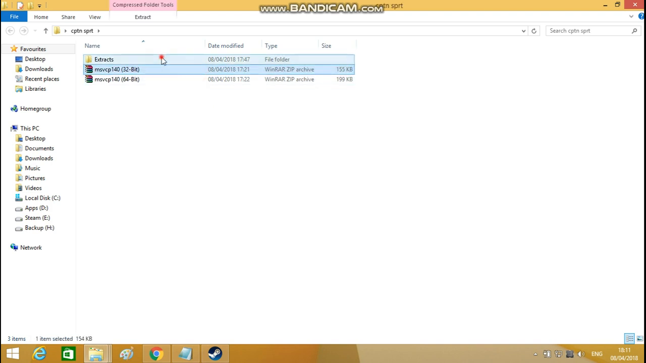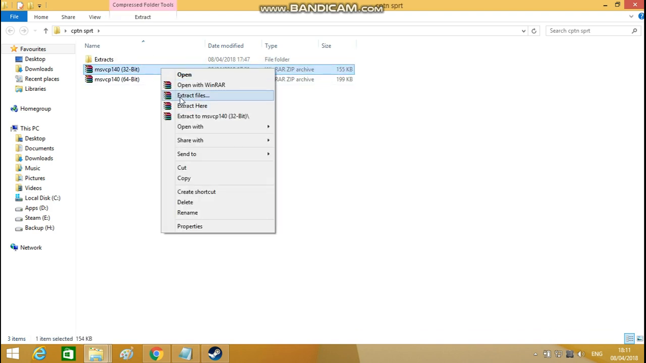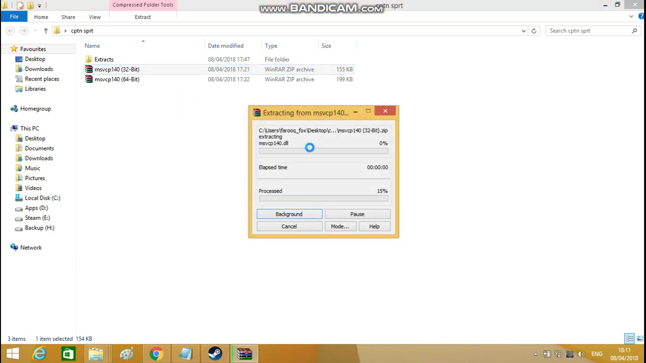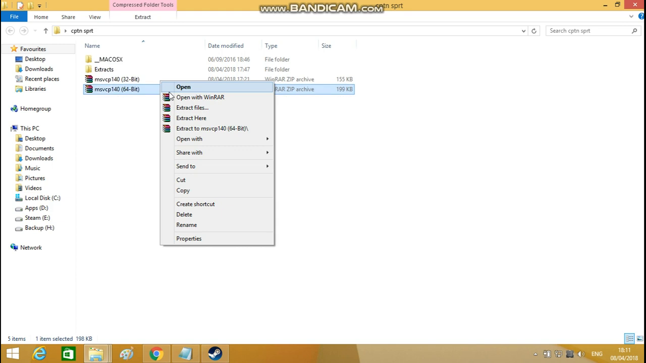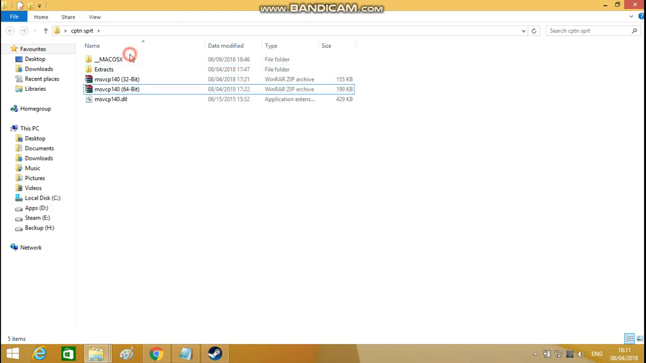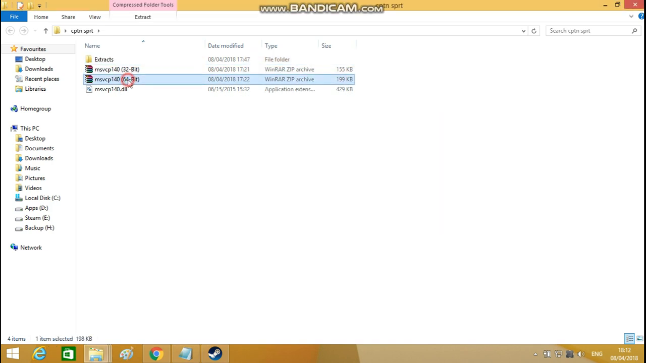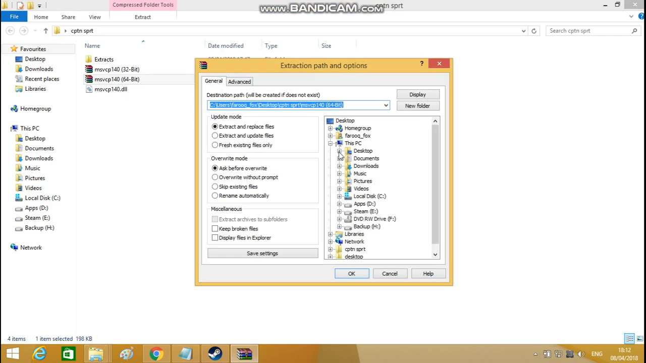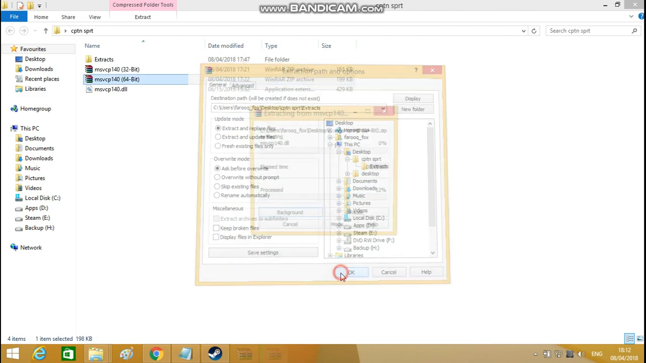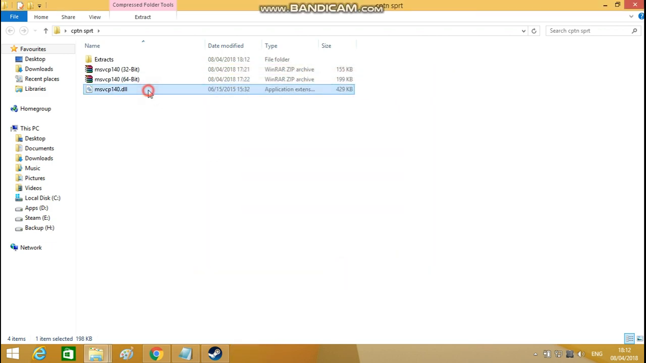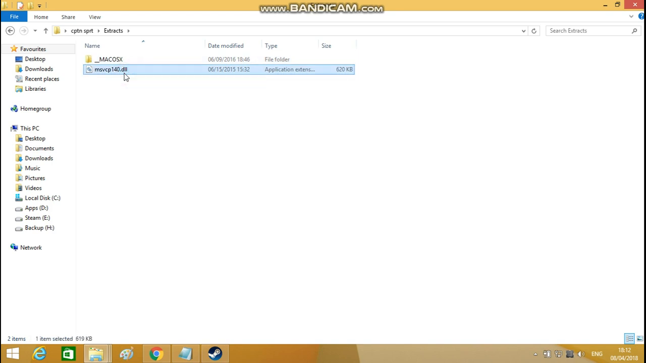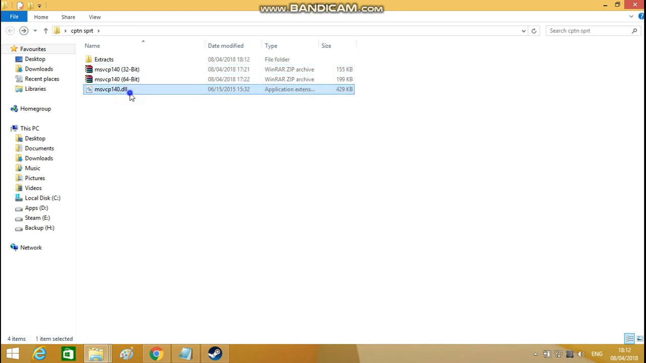and I'll extract them into a separate folder. Extract here, and I'll extract this into that folder. And like extract the 64 bit into the desktop Captain Spirit extracts. I'm doing this because both of them have the same name, as you can see. So this is the 32 bit, right?